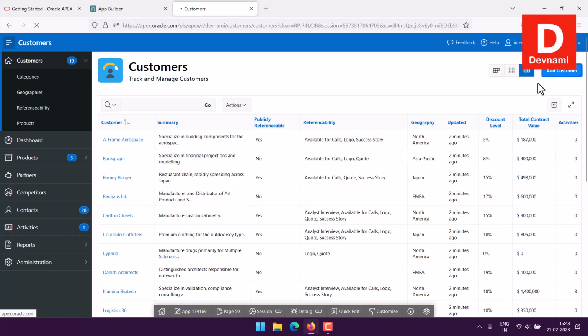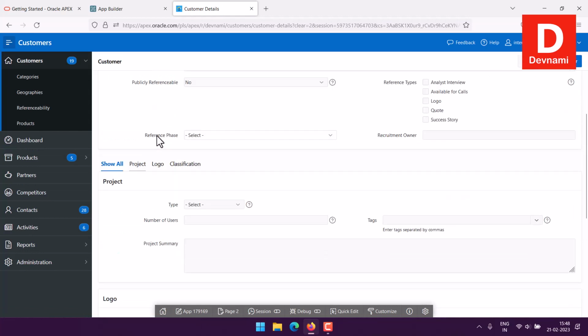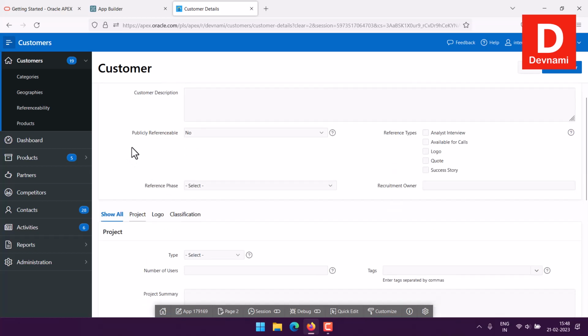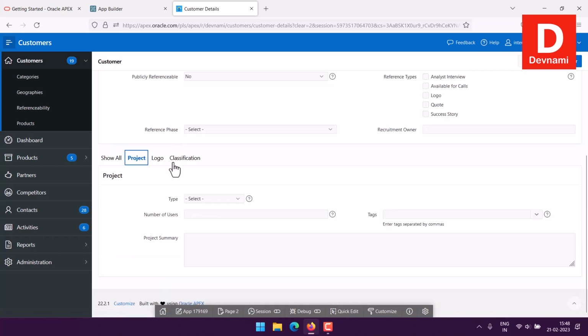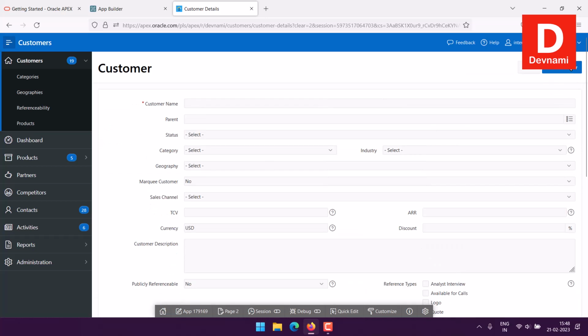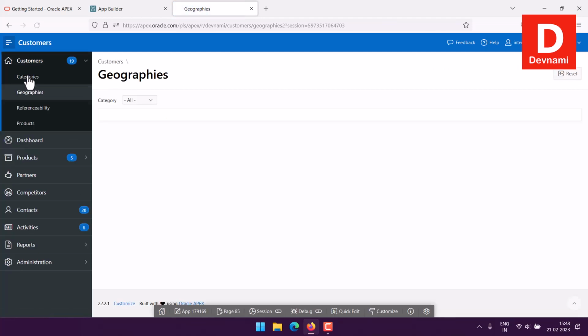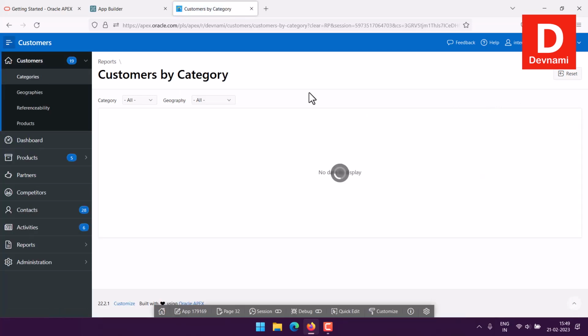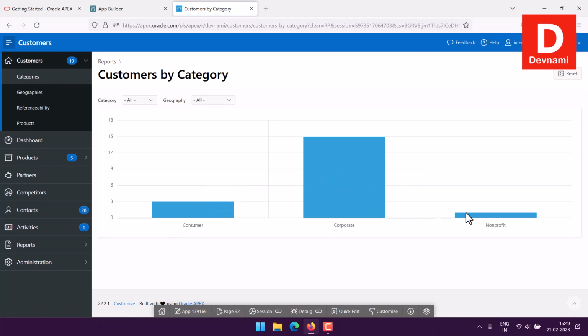We can add new customer here. Like previously mentioned, you get to add all the details of customers, including their logo, project name, classification, stock symbol, and all other IDs. Then you simply add customer at the end, right? It will get added there. Then you have geographies and categories. So there you have a chart for your customers. Similarly, you can also check the category of customer already set through the table.